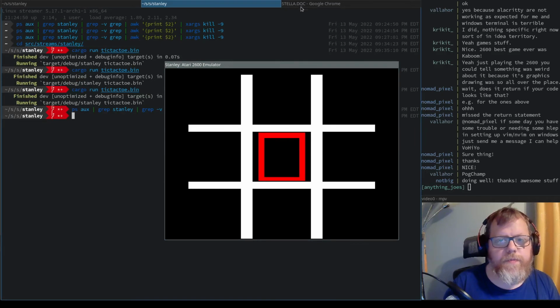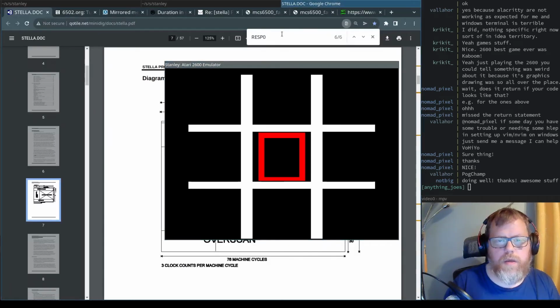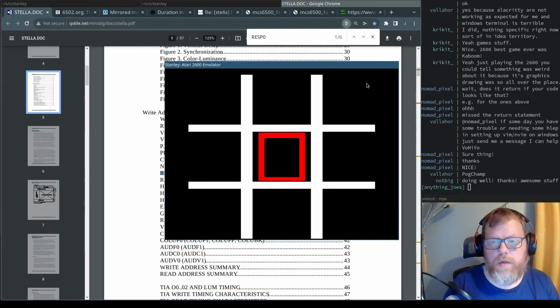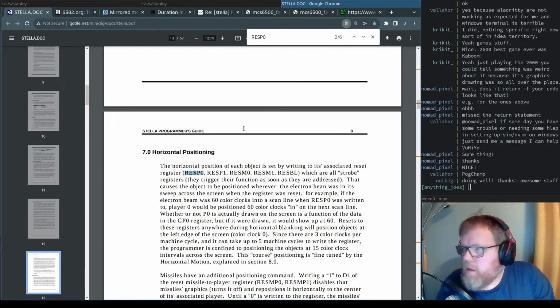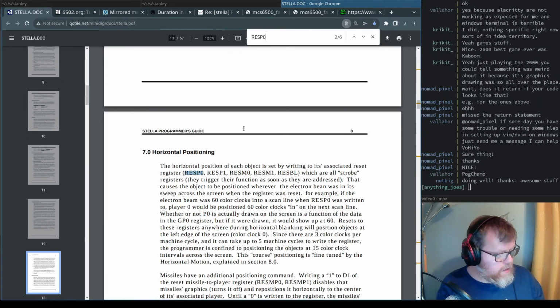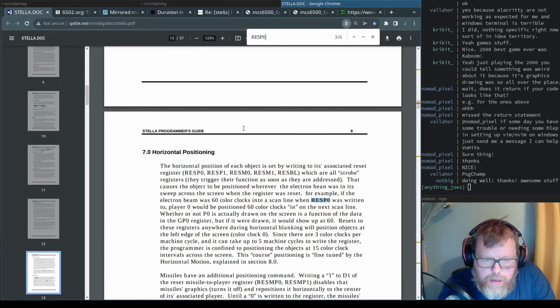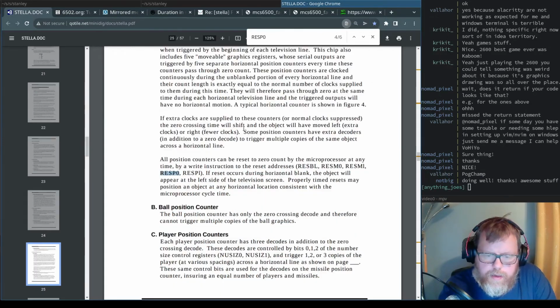Let's get rid of that. What time is it? It might be time for me to call it quits, but streaming for 2.5 hours. If the electron beam was 60 color clocks on the scanner when it was written. Okay.